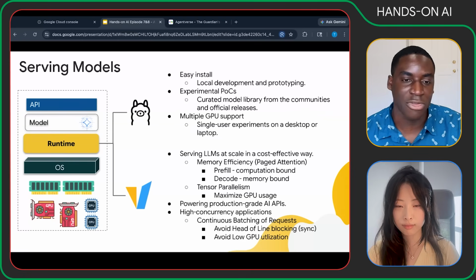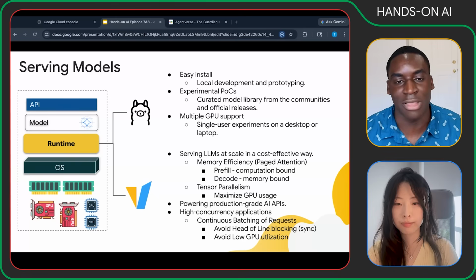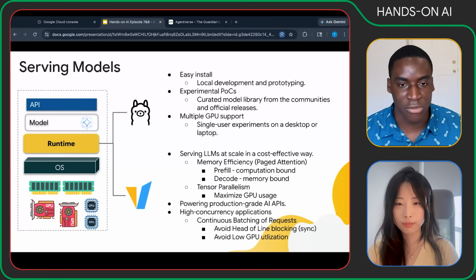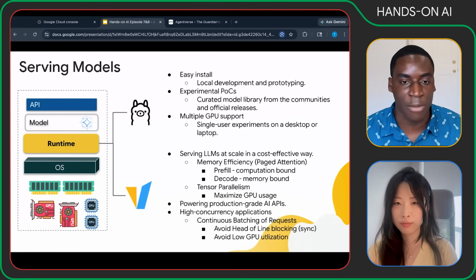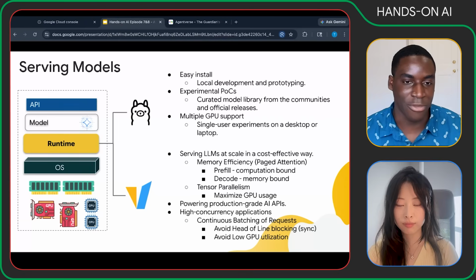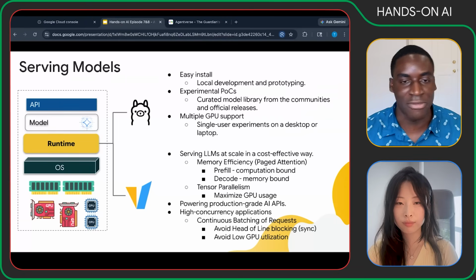So again, Ollama is great when it comes to development. vLLM is great for production. And there's other LLM serving frameworks as well, like TensorRT-LLM and such. So there's a lot of options to choose from in the world. But for this lab, we're focusing on Ollama and vLLM.